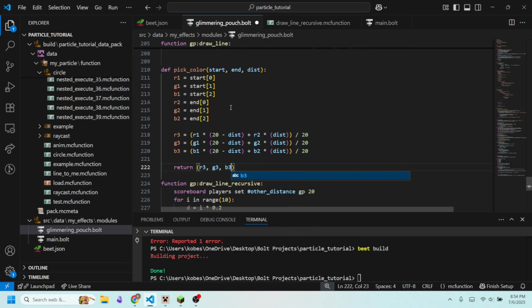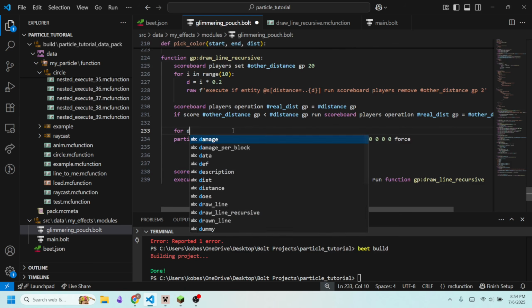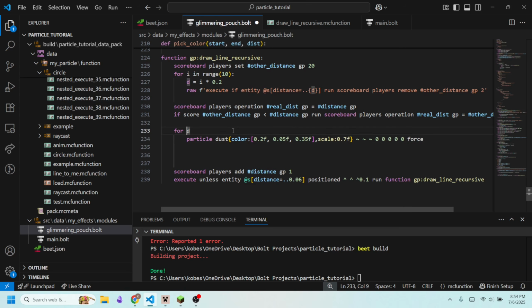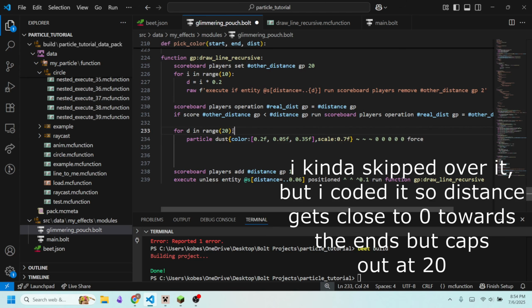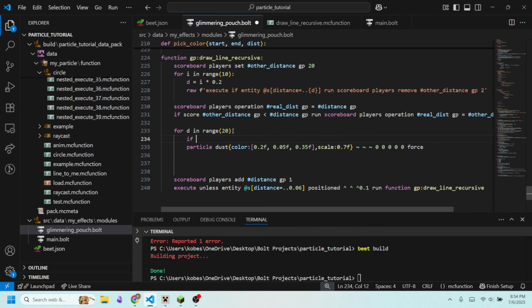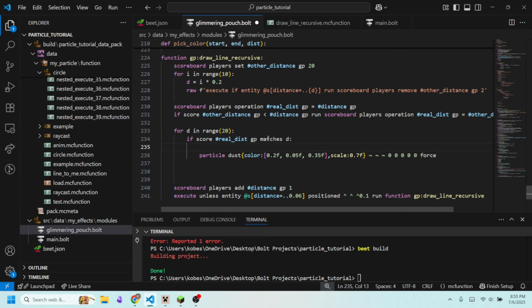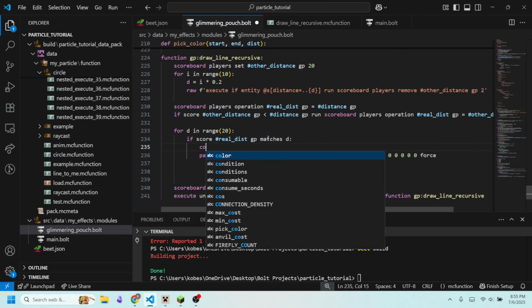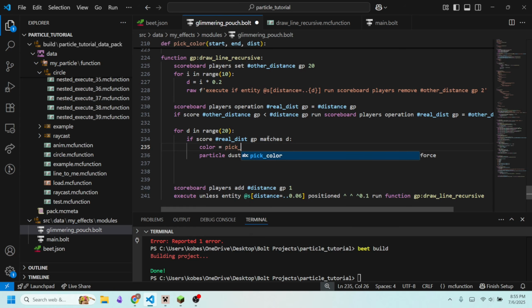R3, G3, and B3. So now we'll make another for loop for all these dust particles, for all the different colors. And we'll do for all 20 possible distances that we'll hard code. And then we got to match up the distance. So if score hashtag, I made a variable called real dist, just because it has to pick between the two distances. So I'm just using this as a kind of determiner. So it matches D, which is our loop variable. And now for each of these, let's grab a color. So color equals pick color.